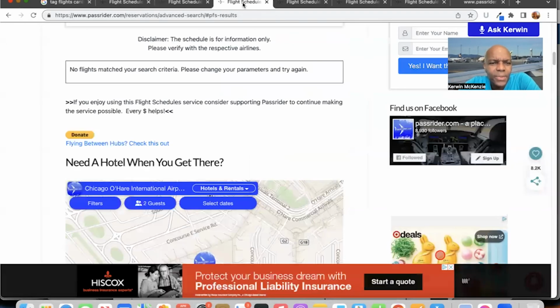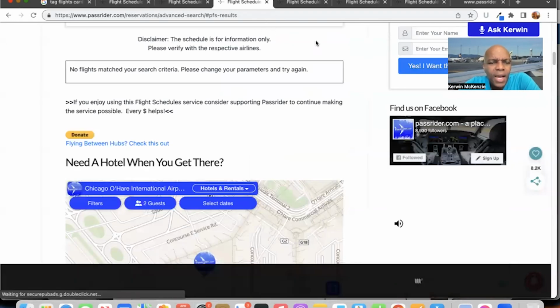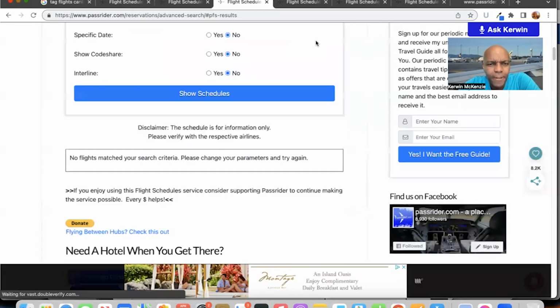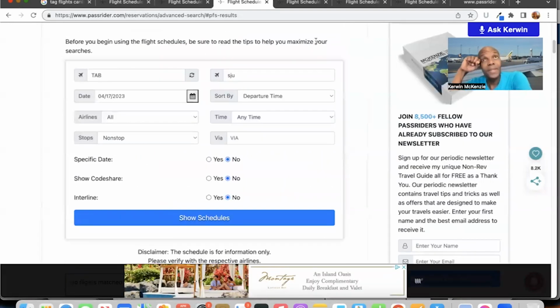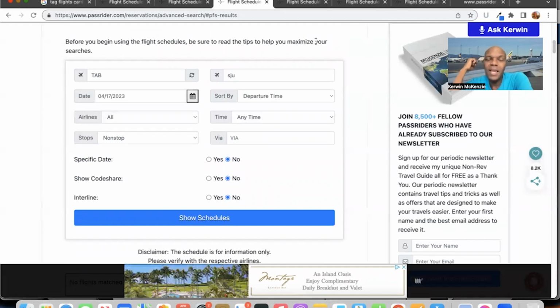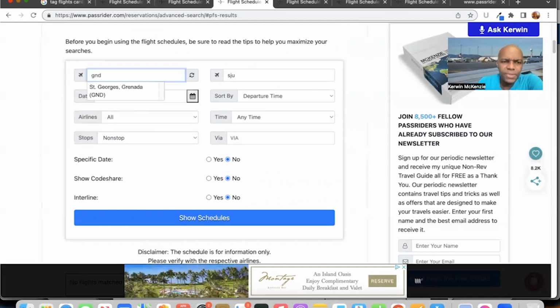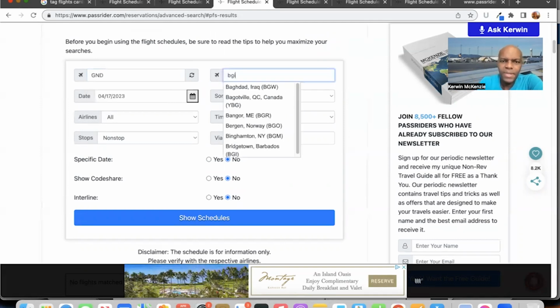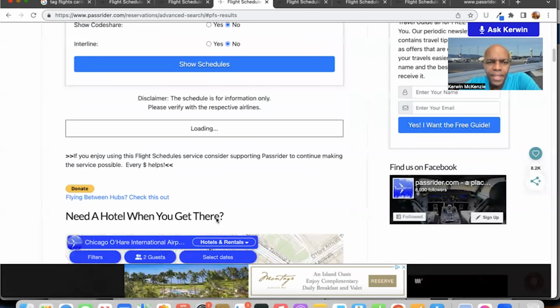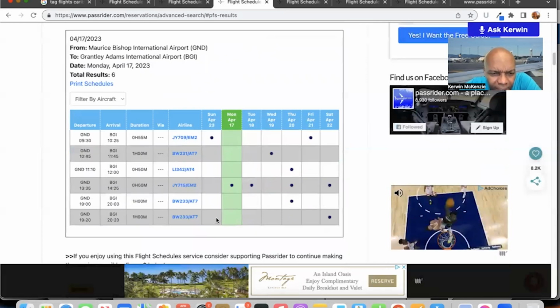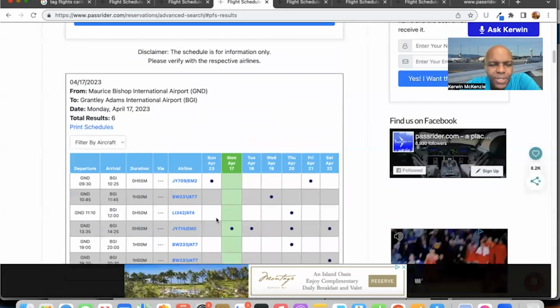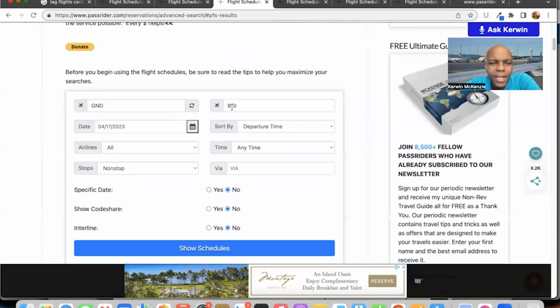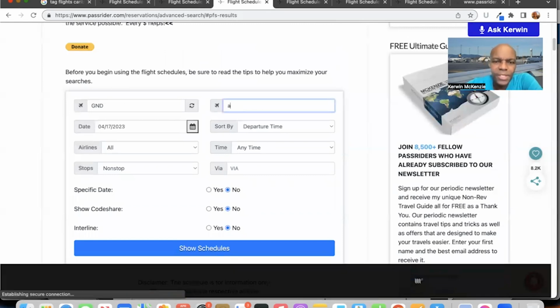Let's look at another one, and this one. I was trying to find one in the Caribbean, and there doesn't seem to be any more. I thought there was one between like Grenada and Barbados, maybe. I'm going to check that one. Is there any? I know Virgin Atlantic does one, and try as I may, I was really searching for one.